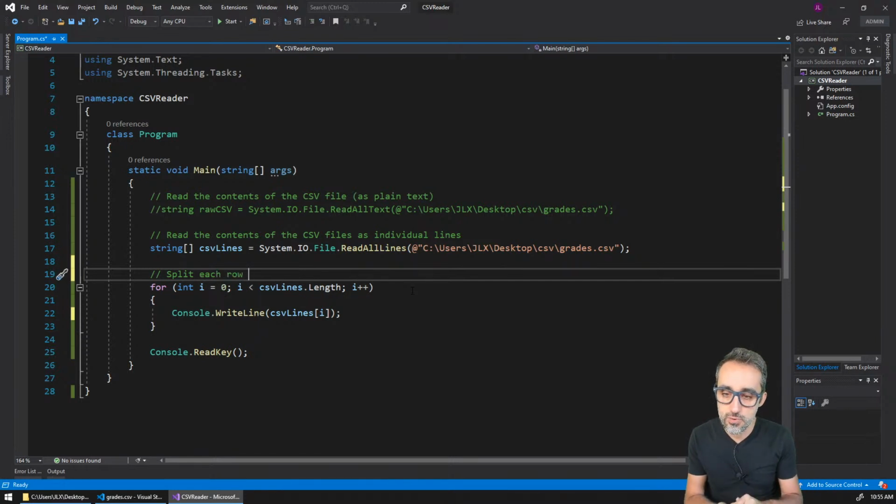Split each row into column data. Okay. All right, let's do this.